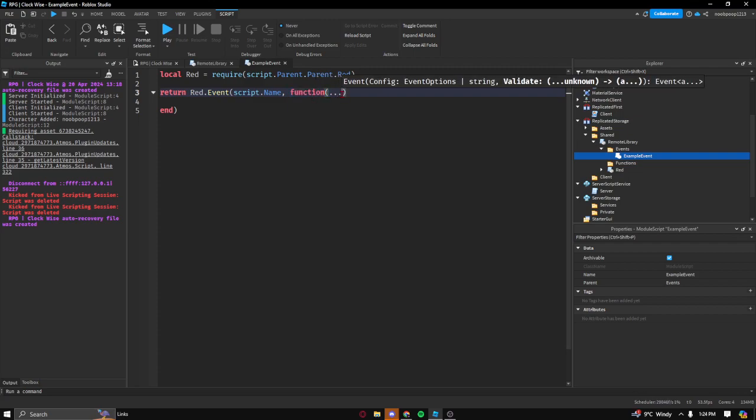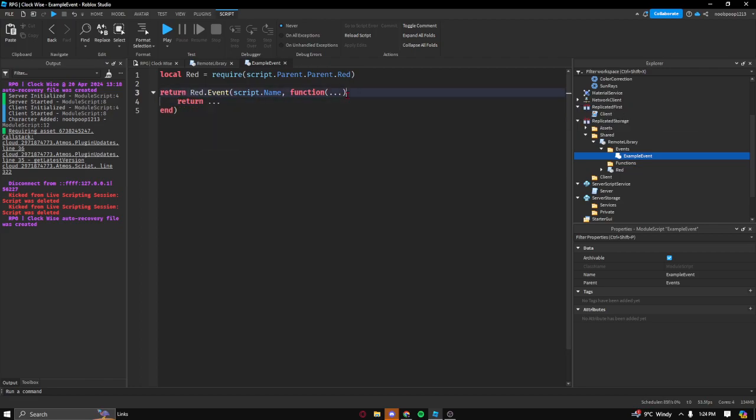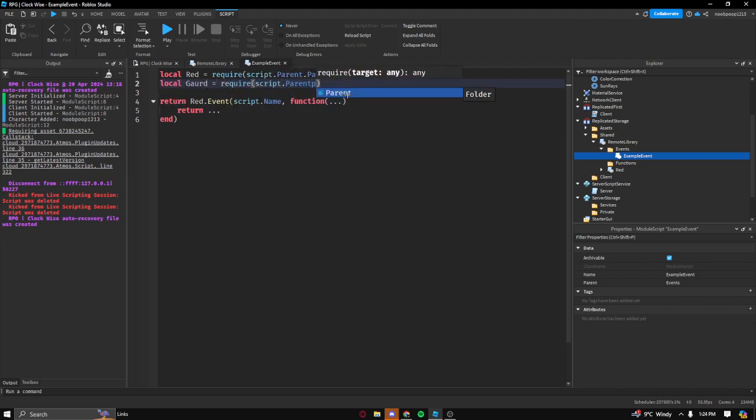This lets you validate the arguments that are being passed to your remote. Dot dot dot just means you don't know how many arguments you're gonna get, so usually you just return dot dot dot. Okay? But if you were only expecting numbers, you could go red dot. Let me show you. You could reference another thing called guard, script.parent.red libraries.guard.